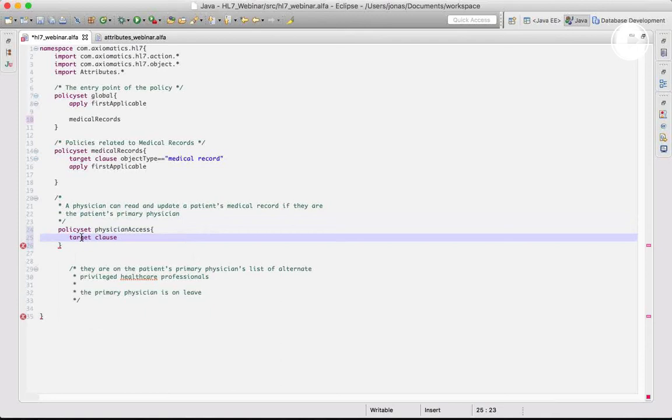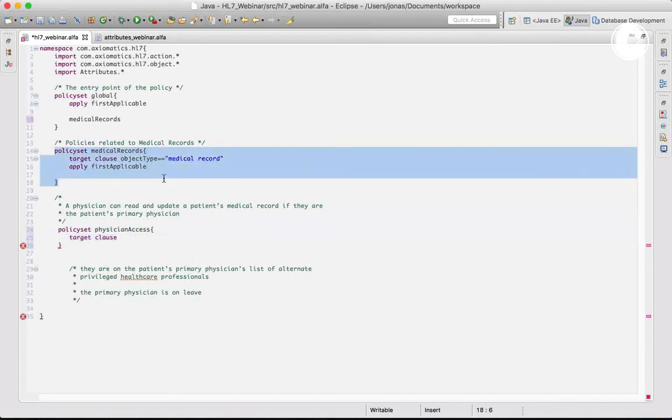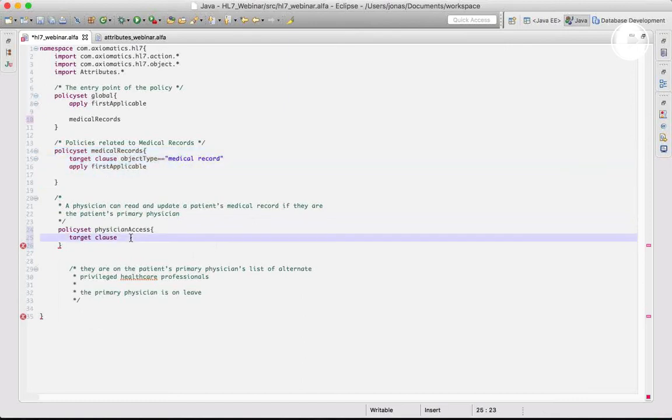In this case, we are creating a policy set for this specific use case, and I'm going to define this as this. We've already noted that we're dealing with a medical record, right? So we don't really have to do that. That's within the medical records policy set up here. And what I am going to do is reference my physician access policy within this medical record policy set. So what I want to do here is define the fact that now we're dealing with physicians.